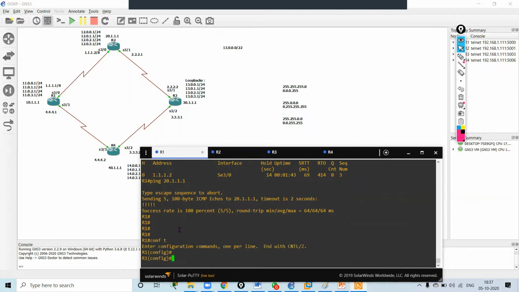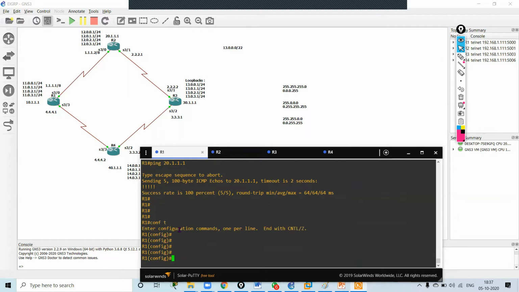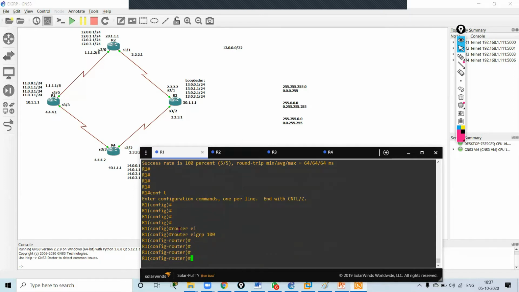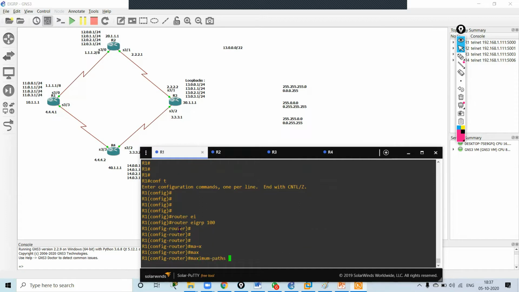Now, if I want to increase the hop count, as I told you, EIGRP has a maximum hop count of 100. So if I want to increase the maximum number of hops, what do I need to say? I need to go inside router EIGRP 100 and say maximum paths. Okay, I can select over here. I'm not getting the option of 255 here because this is a simulation. But on a real router you will be getting the things properly.